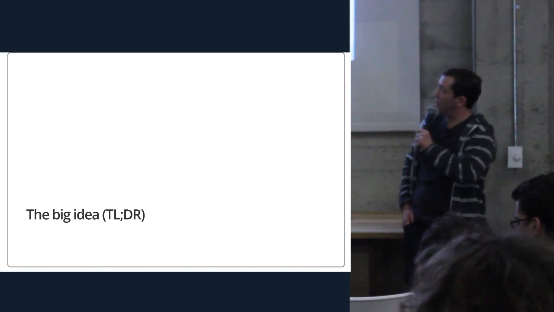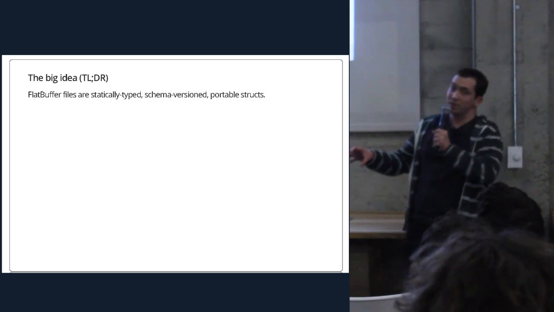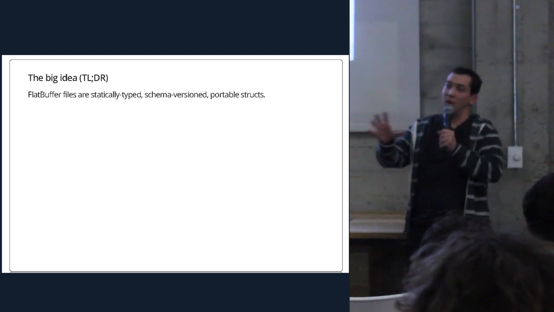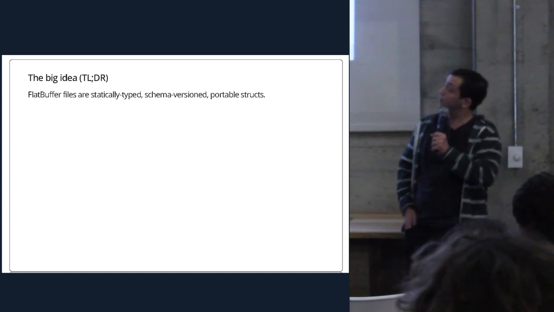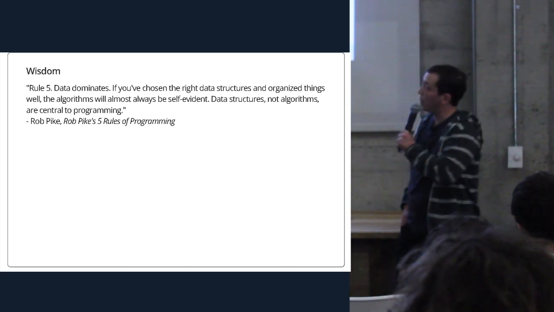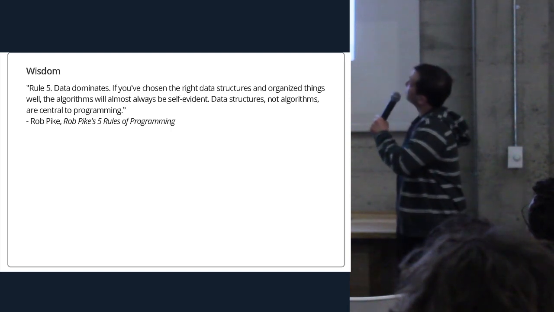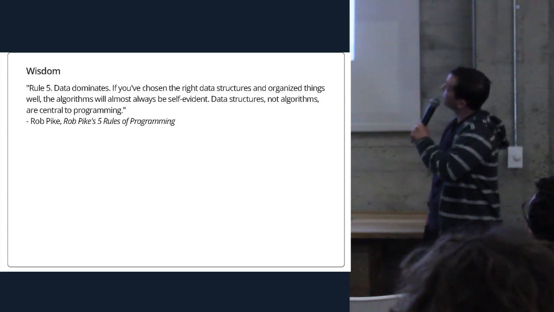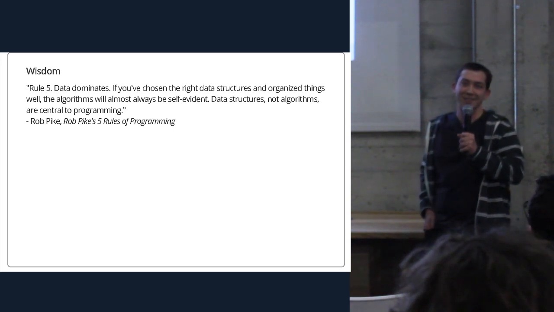So the big idea behind Flatbuffers is that they're just statically typed, schema version portable structs. They're a way to lay out data in memory or in a file and interpret it in a very lightweight manner. I can never lose by quoting Rob Pike. He says, "Rule 5, data dominates. If you've chosen the right data structures and organized things well, the algorithms will almost always be self-evident. Data structures, not algorithms, are central to programming." Have any of you seen this notion before?